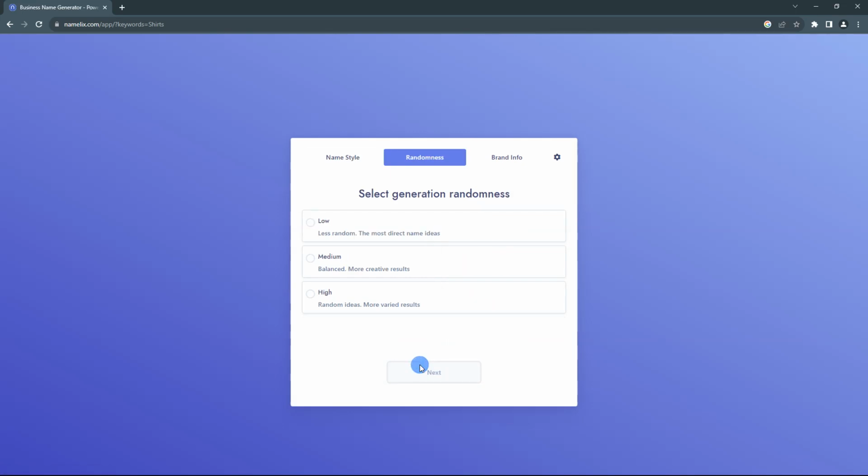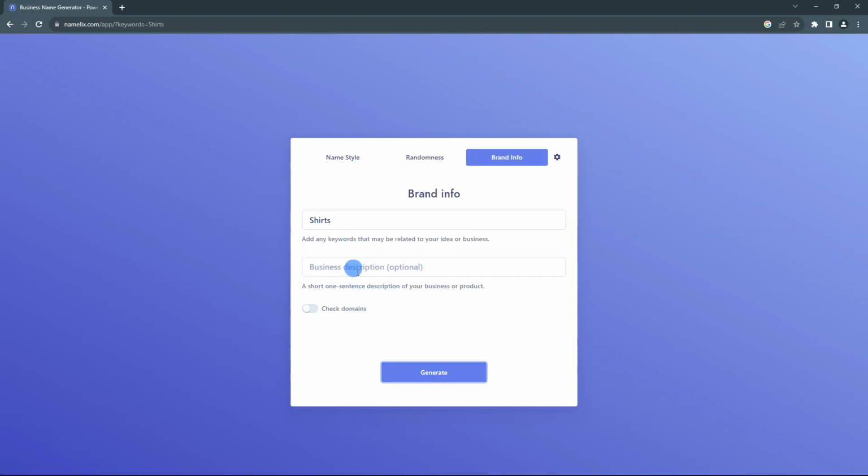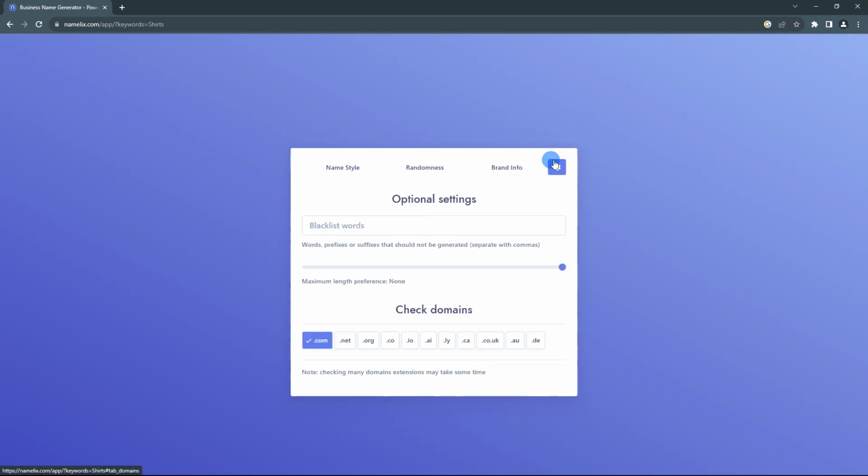Choose the level of randomness for the generation. In this option, I will select the medium, then click on Next. Here, you can edit your brand name and add a business description. To verify the availability of domains with your brand name, turn on this option. If you want to personalize your settings even more, click the Settings button. There, you'll view more options to help you optimize your experience.